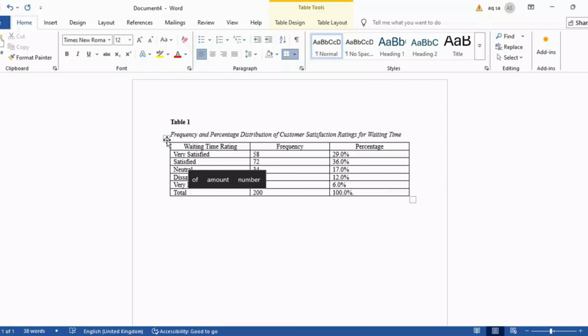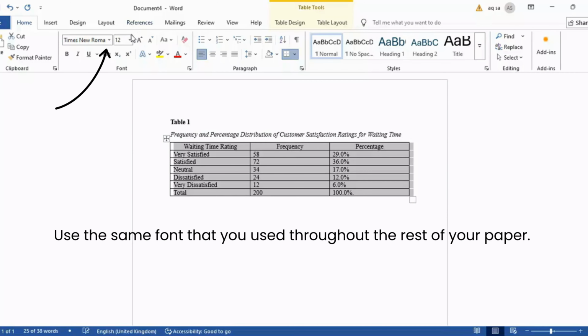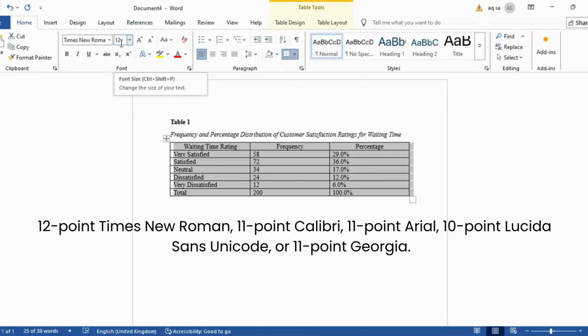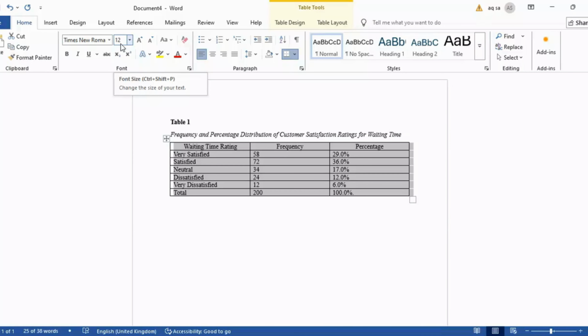First, select the entire table. Use the same font that you used throughout the rest of your paper. APA accepts fonts such as 12-point Times New Roman, 11-point Calibri, 11-point Arial, 10-point Lucida Sans Unicode, or 11-point Georgia. Do not use a different font only for the table.